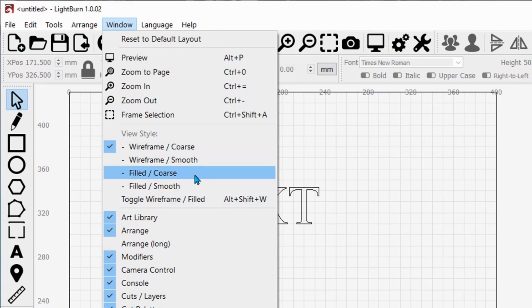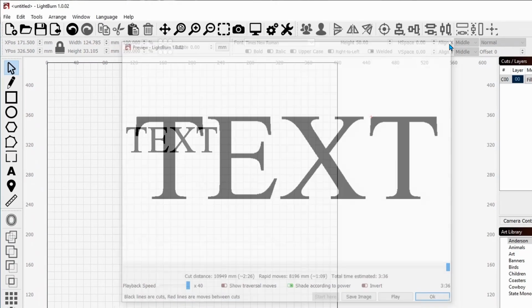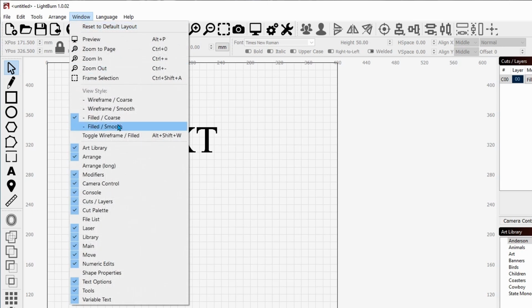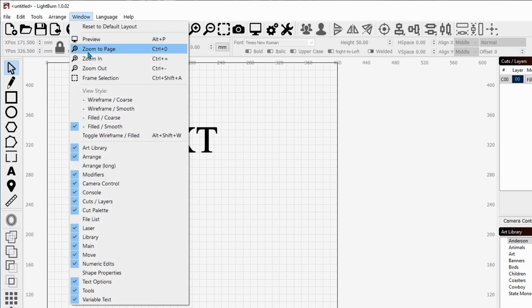But if we go to filled, you'll see that it gives you the actual preview without having to hit the preview button. So each one of these uses different system resources. This is the least amount of resources. This boosts it up a little bit. This boosts it up a lot. And then this one, which is the one that I use, is the highest amount of resource use. Now, I don't worry about that because I have the equivalent of a gaming computer. So it's going to use very little resources on my computer, but yours may be different.